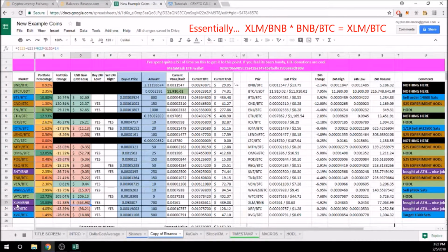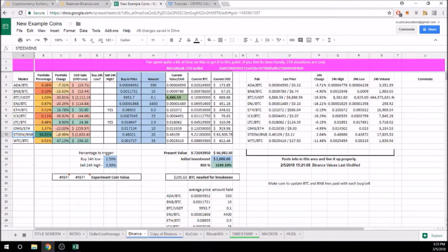So if you're typing it out, it would be XLM over Binance bucks times Binance bucks over Bitcoin. The Binance bucks cancels, and you're left with XLM over Bitcoin. So I need to multiply it by that value there as well. And that's the only difference between these numbers in my examples, is just multiplying it by Ethereum over Bitcoin or Binance bucks over Bitcoin to get the proper conversion. So we'll go back to your sheet now.